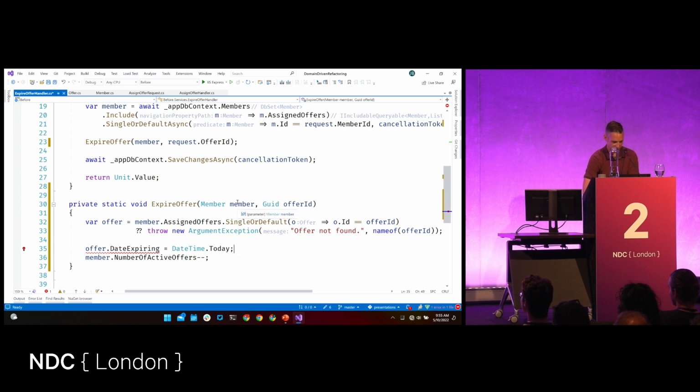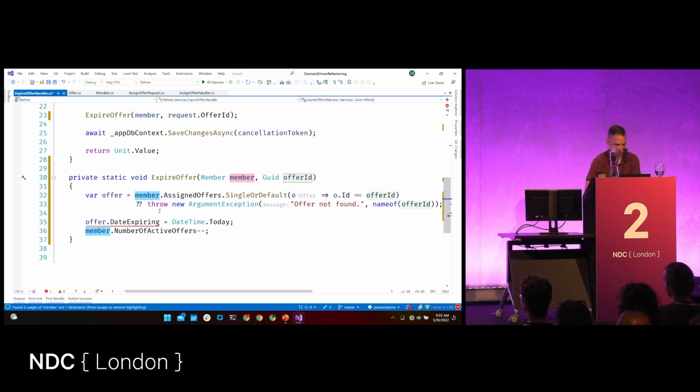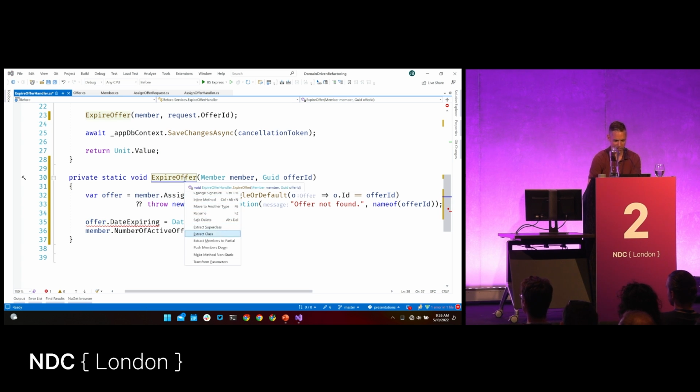Okay, so looking at this, we have the member object. I see two usages. Well, I can't move this method to a GUID. That doesn't make any sense. And so I could also look at, well, what about the offer object? I would have to extract a method for just that one part, but that would be kind of weird to have this chain set of methods here. So doing refactoring here, I say make method non-static.